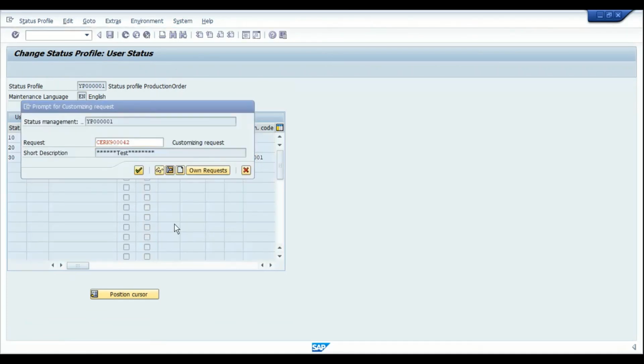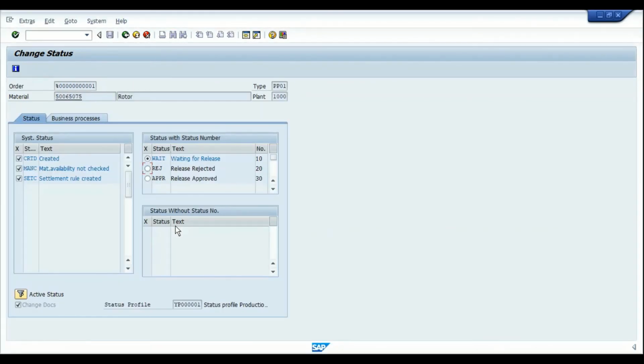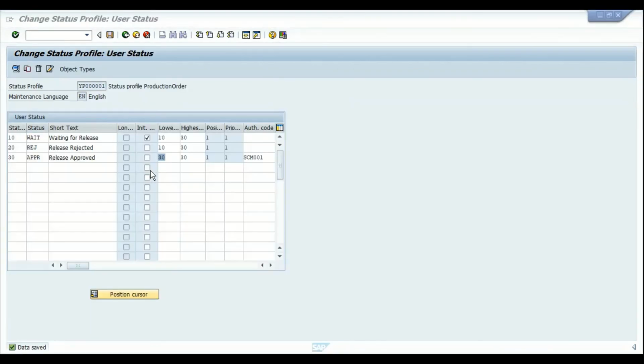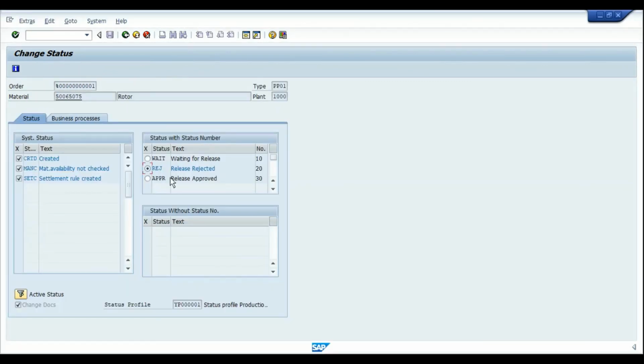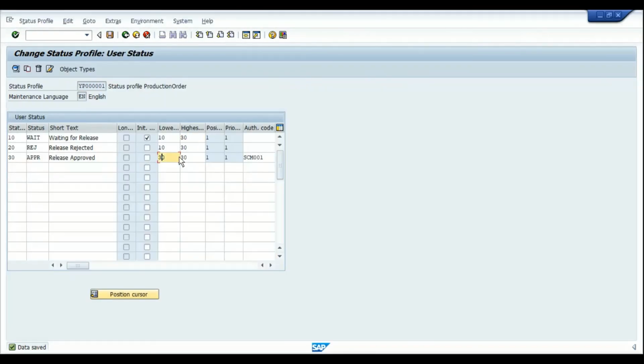Okay, I should have saved this configuration. So now I'm able to navigate to rejection. Why? Because my lowest is 10 and the highest is 30, and then to approved. But now coming back from approved to rejected, I cannot do it. Why? Because it only allows me to move the status from 30 to 30 itself, and I cannot go less than 30.